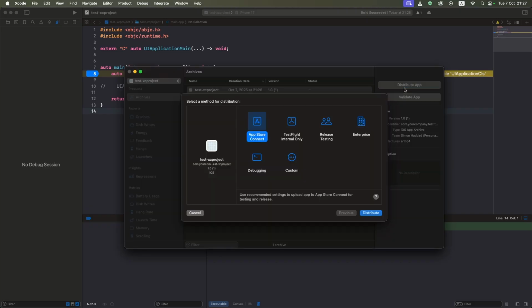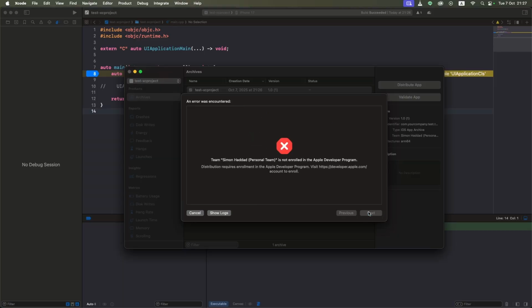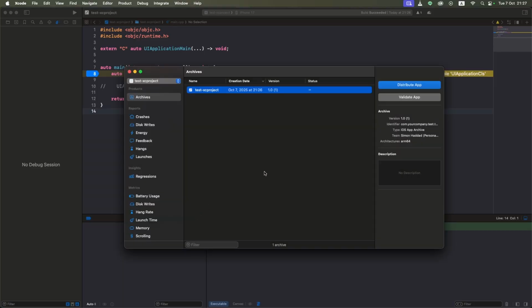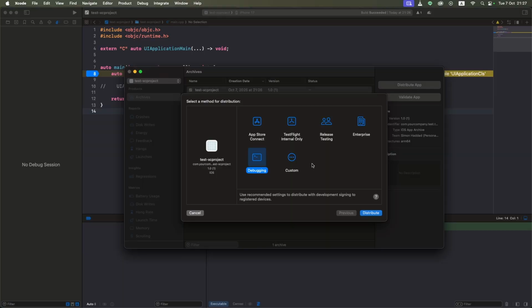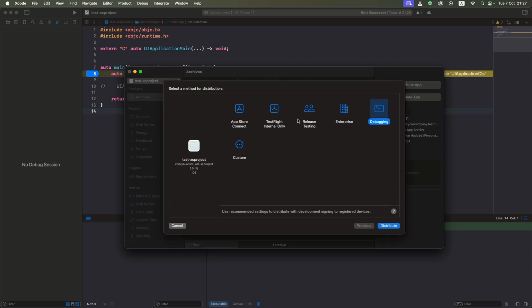But I want to distribute by doing debugging. Distribute. Can't even do that. Okay, let's try a different way then. How about TestFlight? Nope. How about release testing? To distribute to registered devices? No. I don't have any devices. I just want to see what the IPA would look like. Okay, we'll use custom options then.